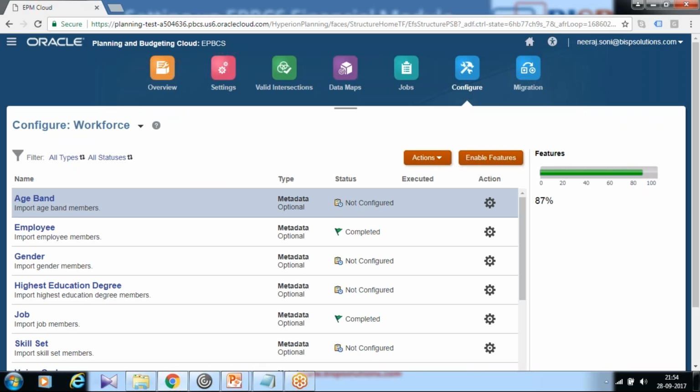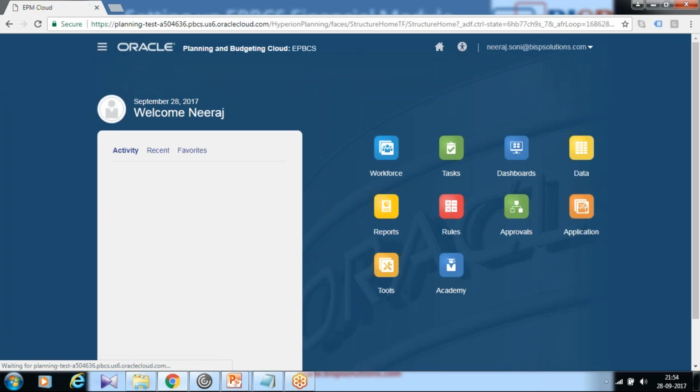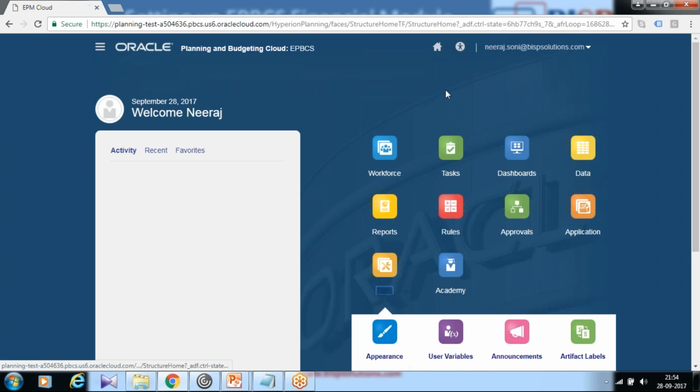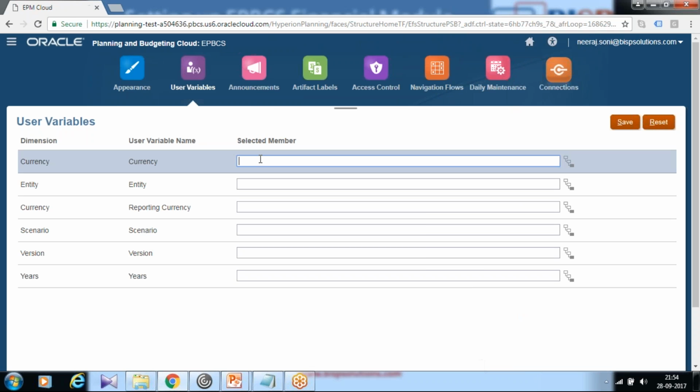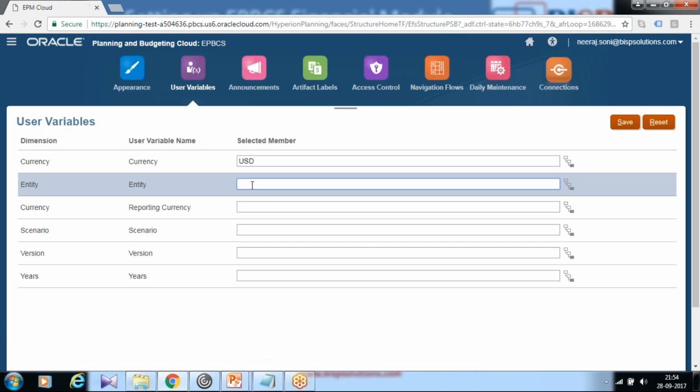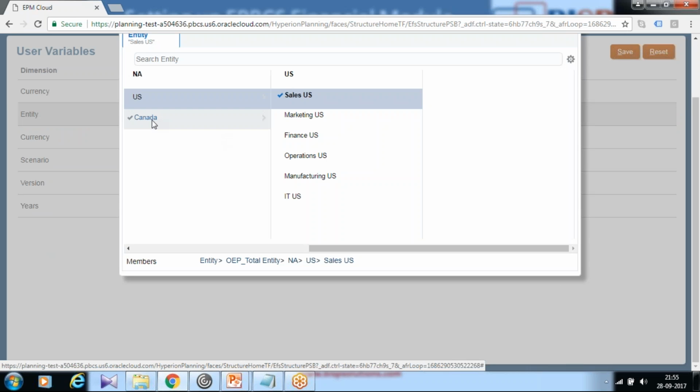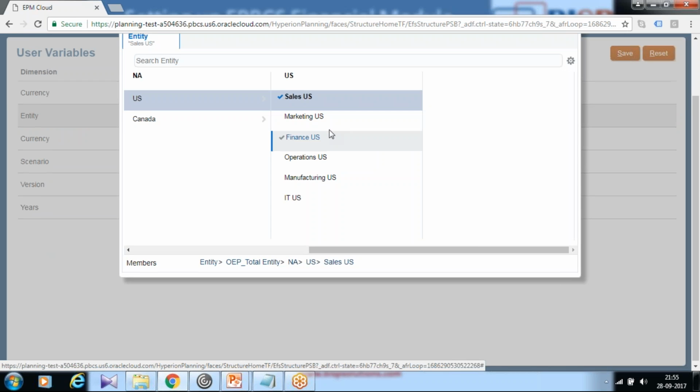The next step, you're going to set the variable. So in order to set the variable, you go to home page, tools, and set variable. Before setting up variable, you cannot actually open data form, neither can you run business rule. So in my application, the currency is USD. Entity, I assume sales US. You can see the list of entities from your hierarchy structure because this is the entity structure we uploaded. Therefore, you can see them.